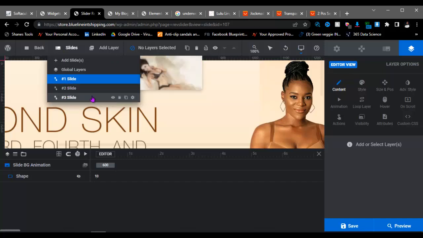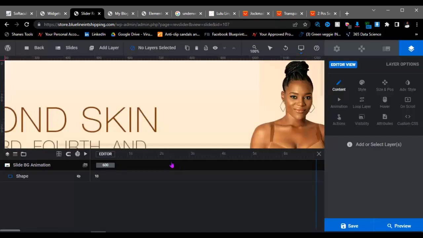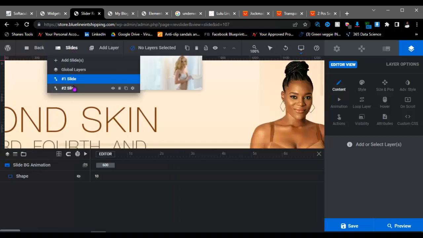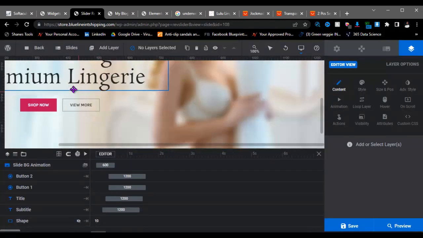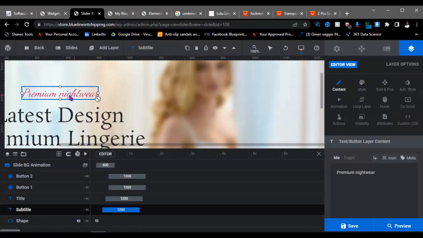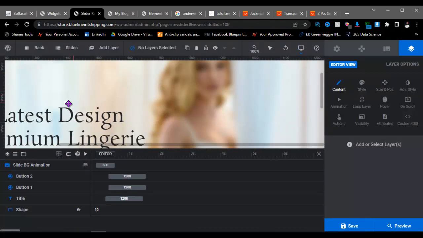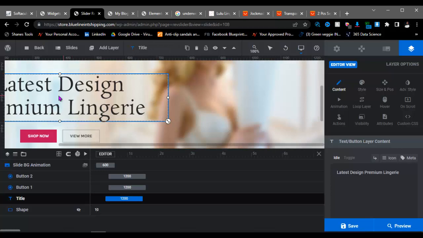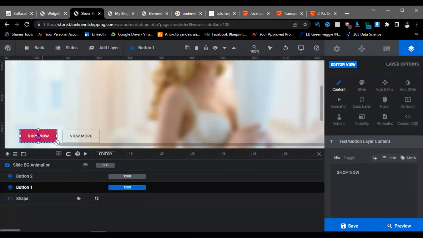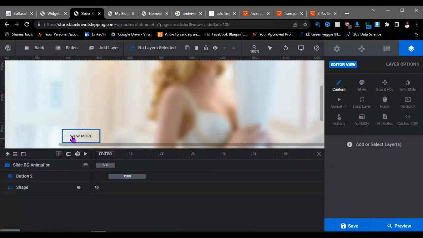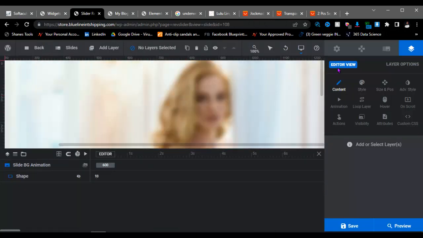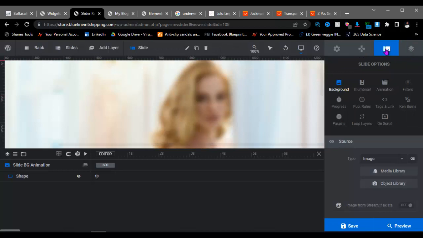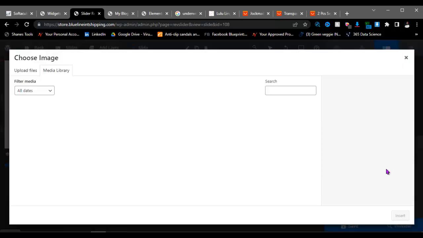I don't want all this content. I will click on this and press delete from your keyboard, and press delete again for the other items. Then I want to change this picture. Click on this part again, then click on media library and click on this. You can see the picture now. Then I will click on save.